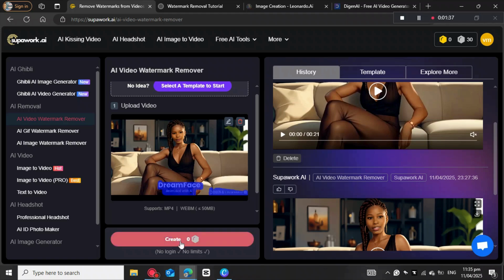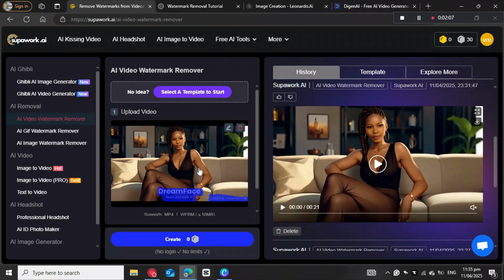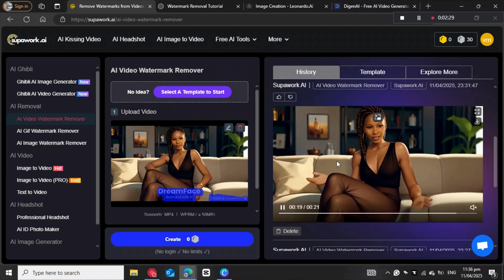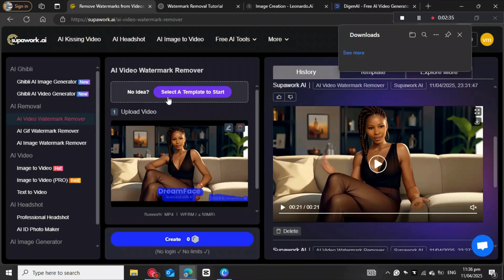So you're going to come here to create. This is the same video that I was creating before, so you can just see the results. As you can see, there is no blurry mark on this. The watermark is cleared, and the video is still up to standard. So this is what we actually want. If you are satisfied with your video, you can come here to download your video.